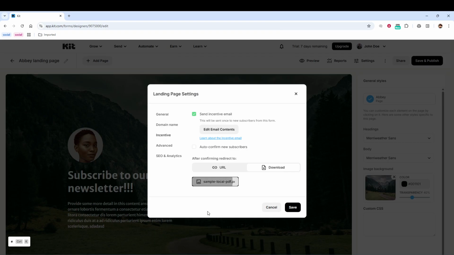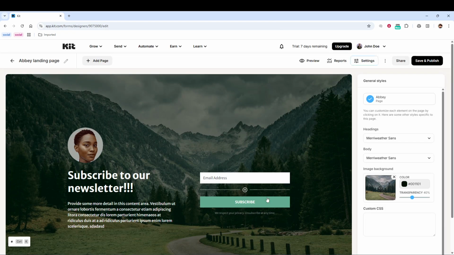Make sure you're using the final version of your file here, as this is what every subscriber will receive going forward. When you're done, scroll to the bottom and click Save. Then, in the top right corner of the editor, click Save again to confirm all changes.